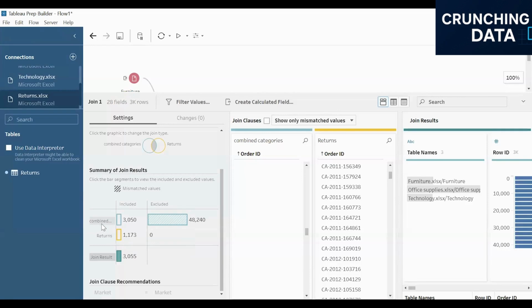You can see this combined option has 3050. That means 3050 particular rows have been shown within the join results also. So there are 5 more actually. That means some data is over there which is maybe occurring 2 times, or maybe it is not appropriate data over here. So we might need to clean that up. We'll be looking at that part in the future also.